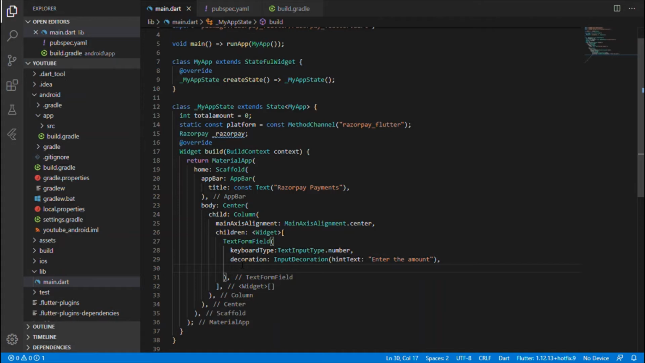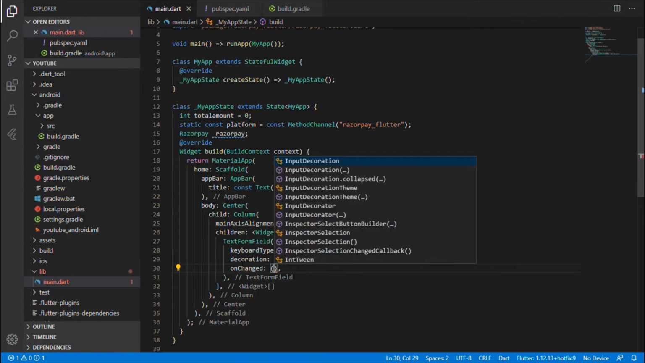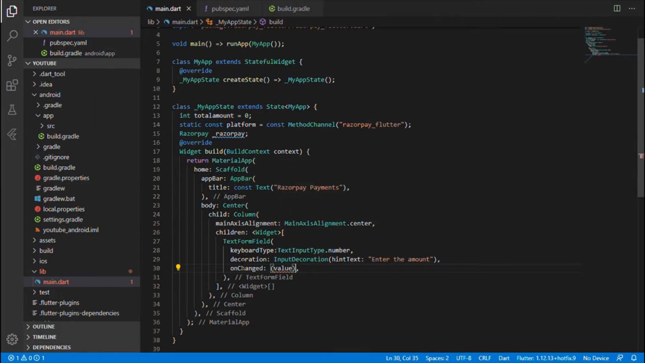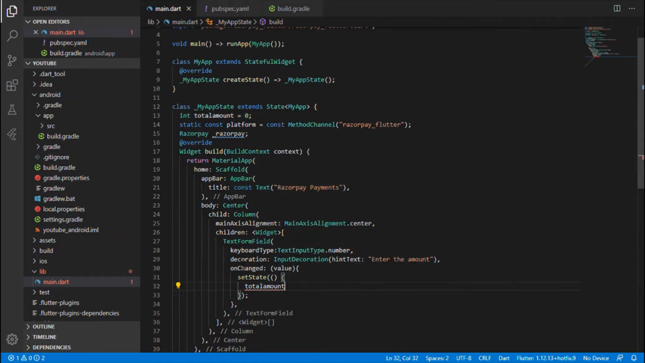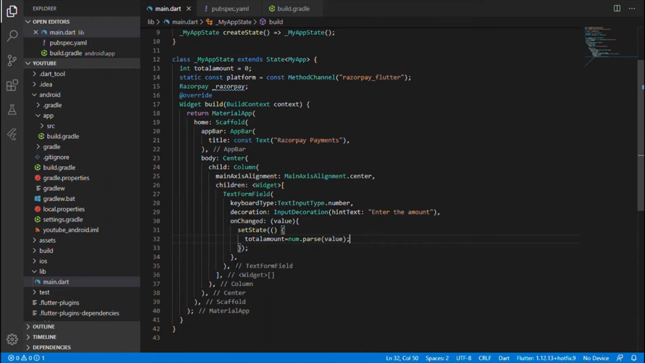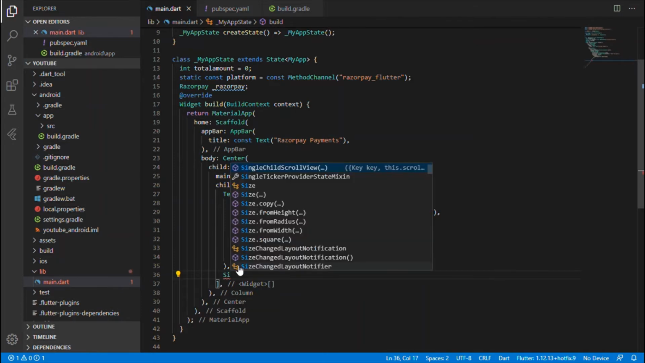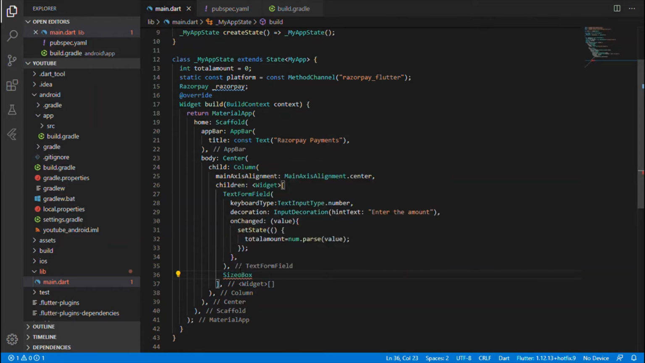After that, inside the onChanged, which takes the value, I will be setting a state where I will be updating the total amount to the value you have entered. It is an integer, so we need to parse it using num.parse of the value you have typed. After that, let's get out of the TextFormField. Now let me give a SizedBox with height 25.